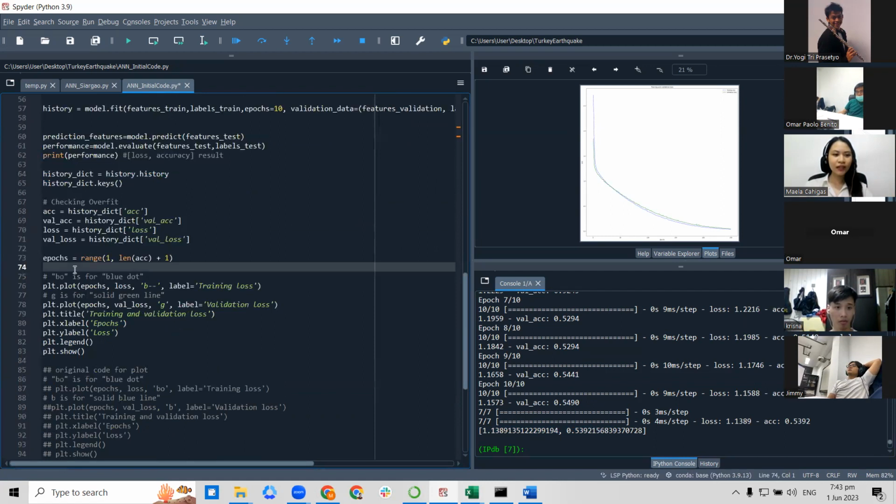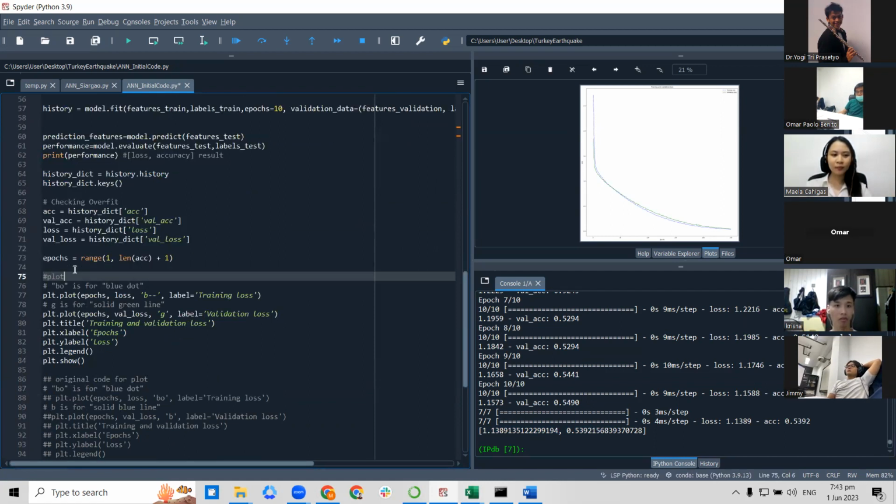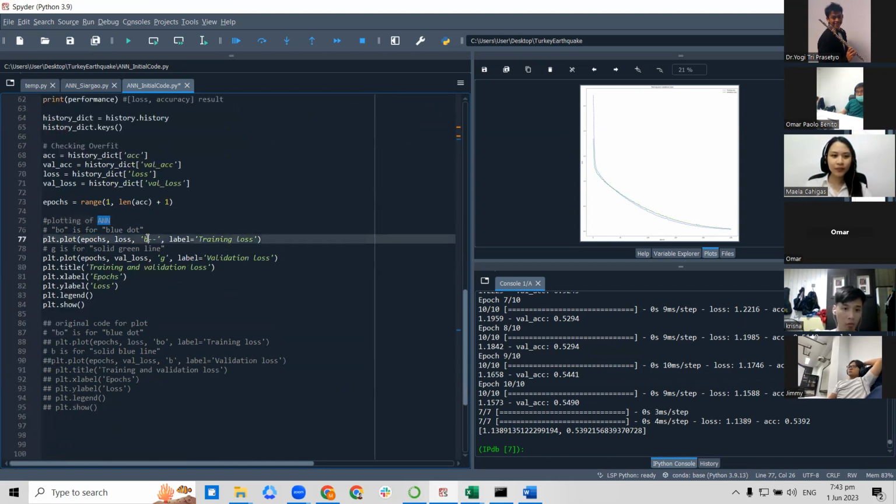Okay. And then finally, this pertains to our plotting of the ANN. You can actually customize this part very similar to our matplotlib. So you can also, let's say, B for blue, dash line for the dashes in our plots, and then G for green. You can also use K for black, any colors or any labels that you want.